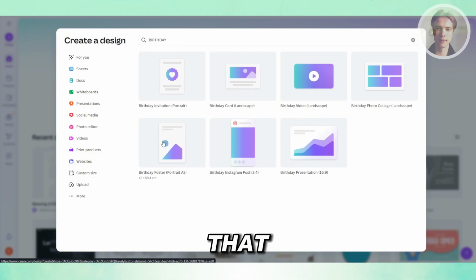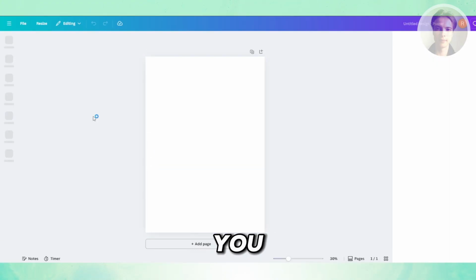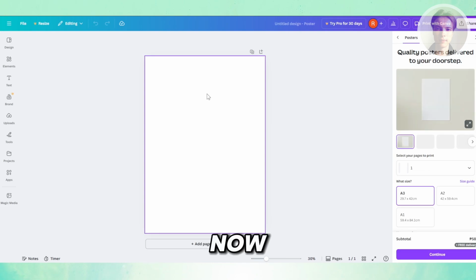It's really important that you use the correct keyword here so that you can get the appropriate designs. Let's choose this one. This should open up a new tab which should allow you to view your design. Here, as you can see, this is just the actual poster.